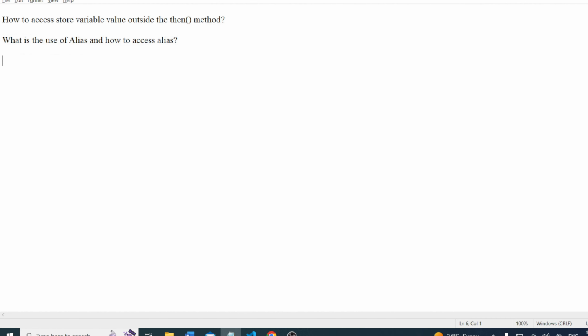When you want to create an alias, we have a function as, and inside that we give any name. We have to define it this way, then only can we say that it is an alias for any selector element. For this alias we want to access, we have two ways.